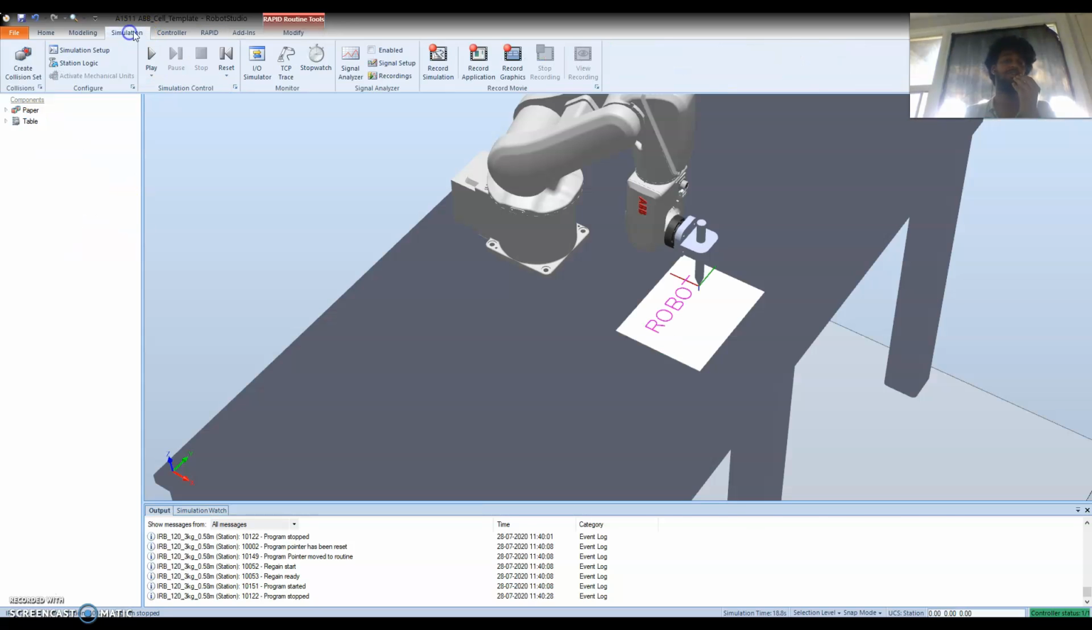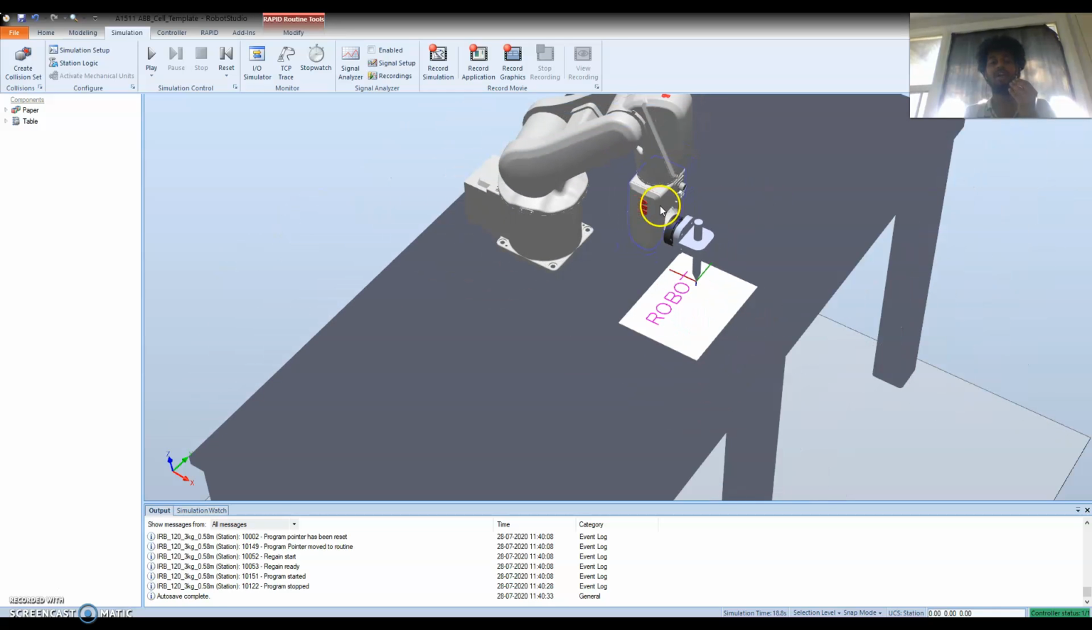When we are coming back to the simulation, we can see the weight robot is written here. So that's all about the demonstration.